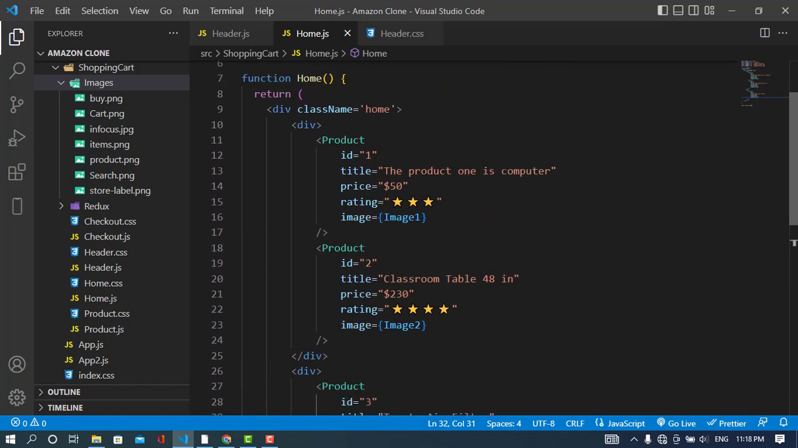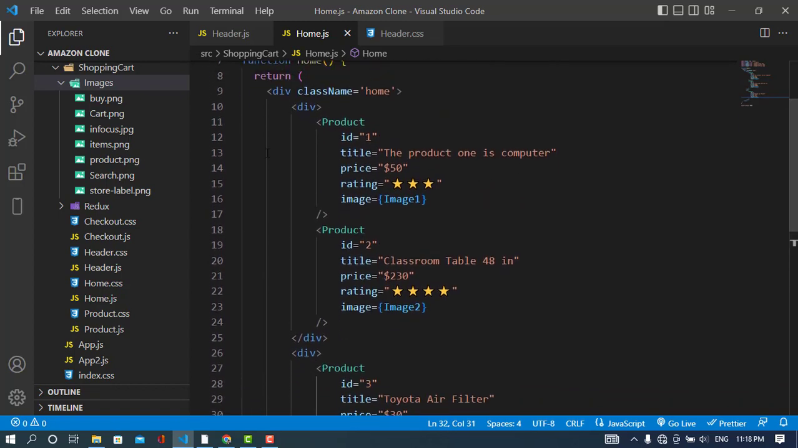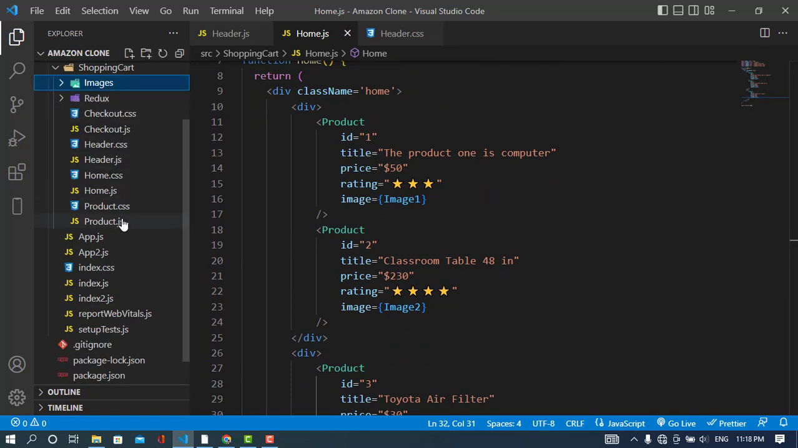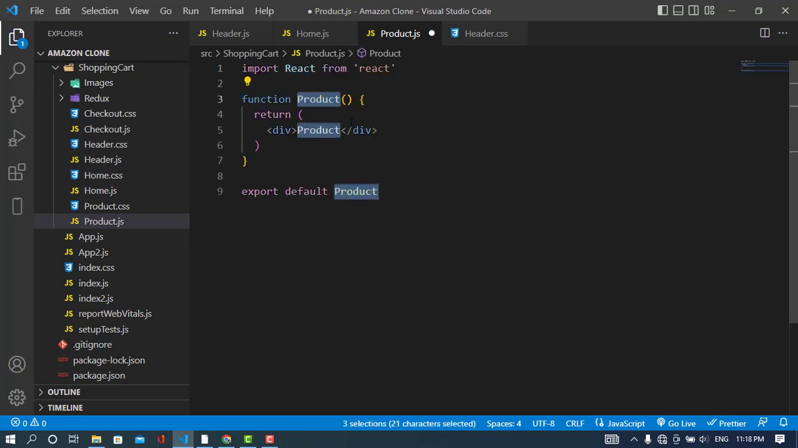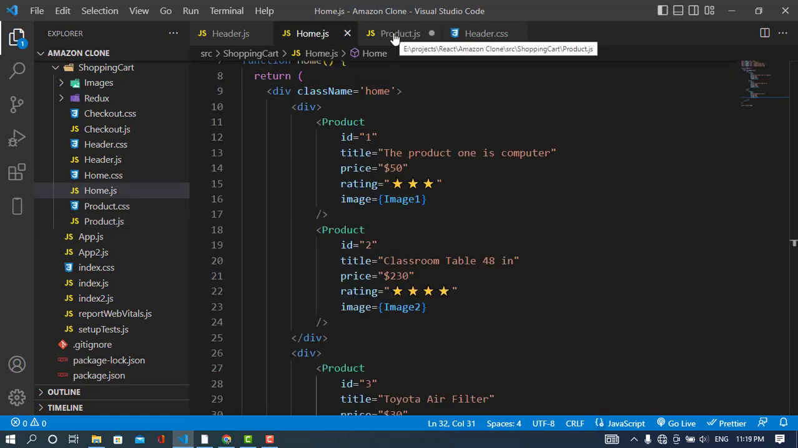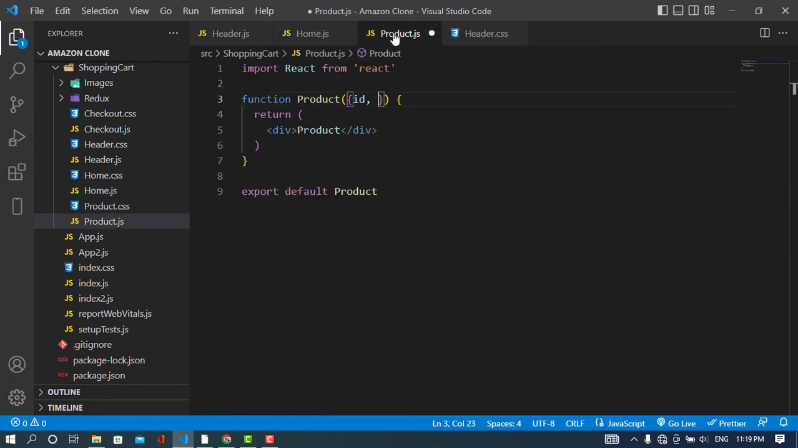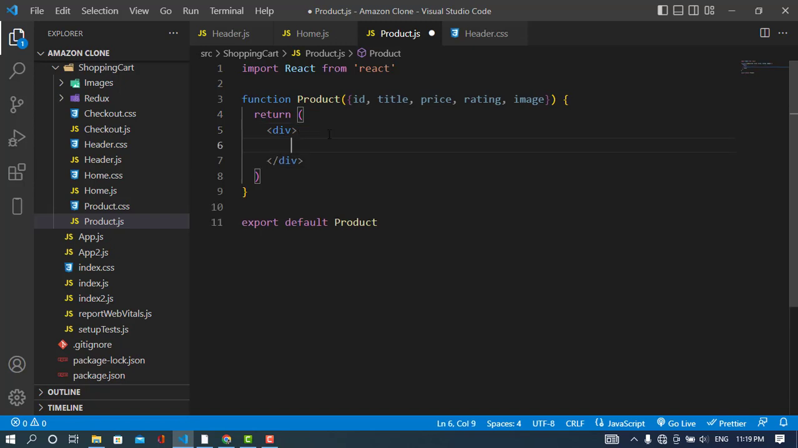So I have passed the data to the product component. So now I will come to the product component, product.js, and here also I should destructure the data I have passed from home. Okay, the first one is the ID, the second one is the title, the third one is the price, and also the rating and image. I will destructure that. Now I will display the data.